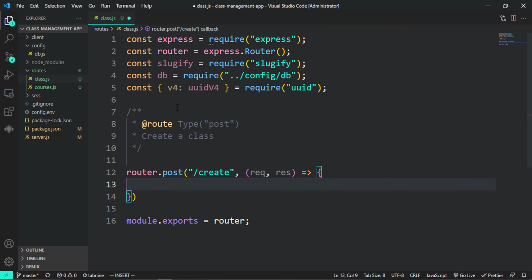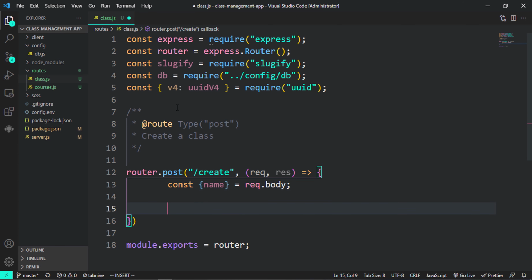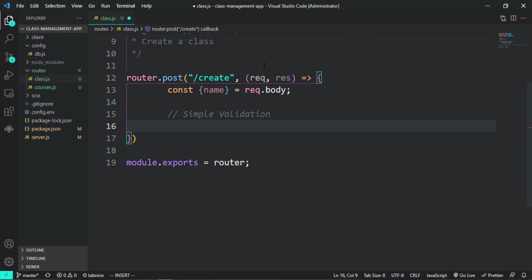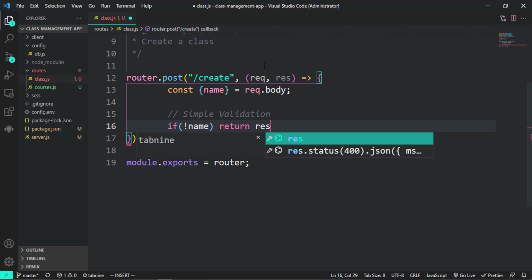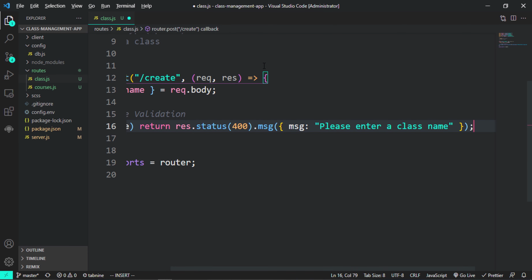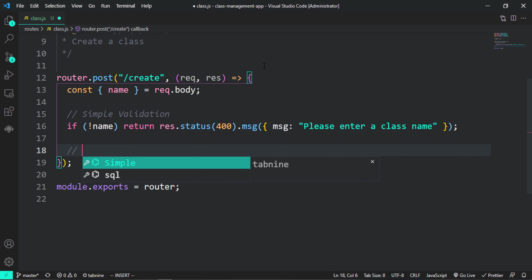So for this one, I'm going to speed it up because it's just similar to what we just did before. So we just grab the name, and we also have to do a simple validation. So if we don't have a name here, we can just return a response.status of 400 with a message of please enter a class name. So let me just close this left pane, and here we can have the SQL for class.